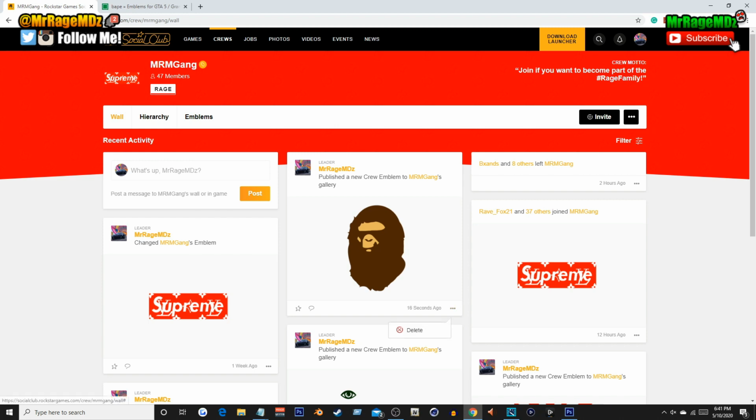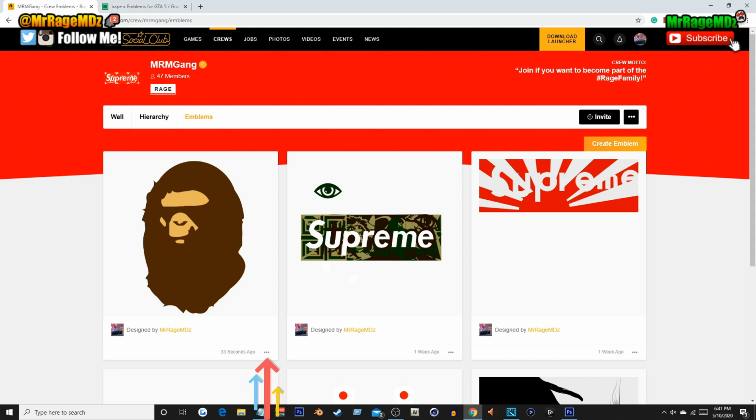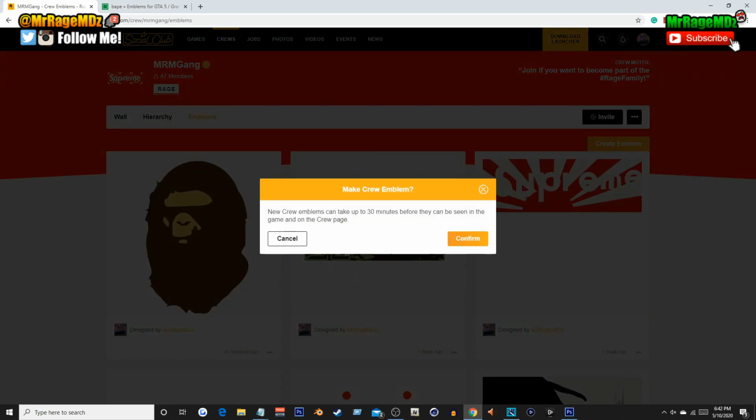Now as you guys can see, there's no other step. So this is where you guys probably think that you have added the emblem, but as you can see, I still have the Supreme Louis Vuitton emblem and I have published the emblem. Basically at this point in time, all you guys are going to want to do is head over to these tabs, go to emblems. You actually have to go to emblems, go to the emblem that you just published, click on these three little dots, make crew emblem. You have to click on that.